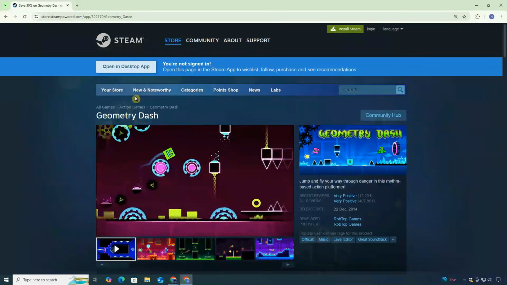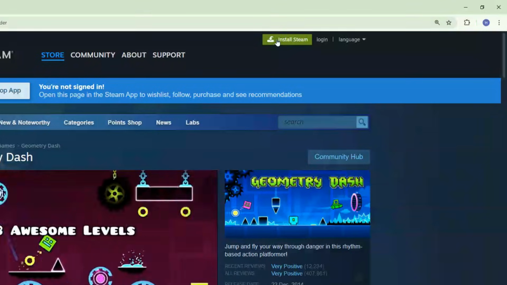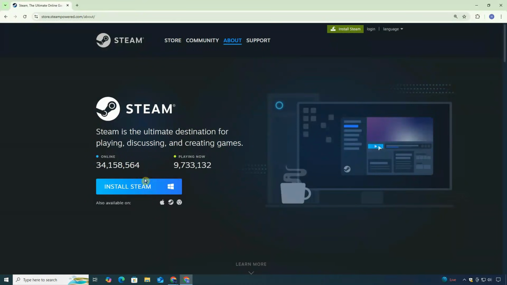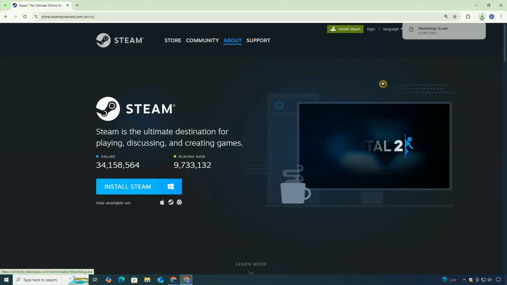Once you're on the Steam page, look toward the top right corner and click on the Install Steam button. On the next page, click Install Steam again. This will start downloading the Steam setup file.